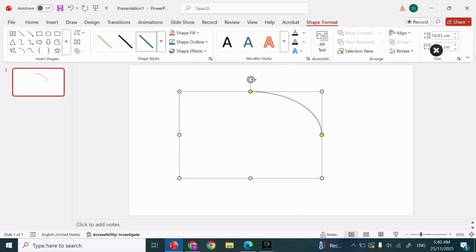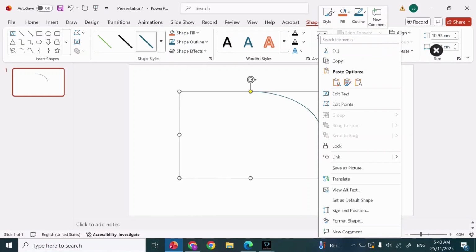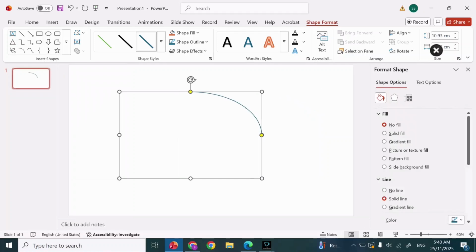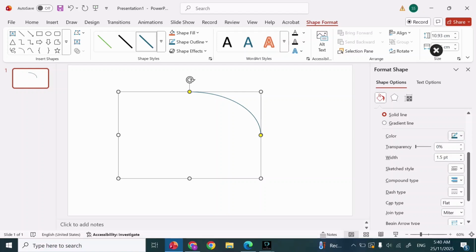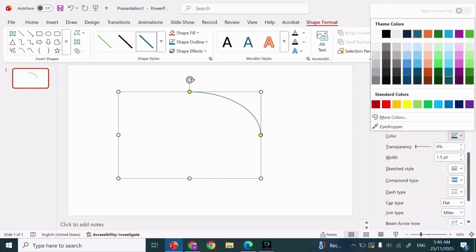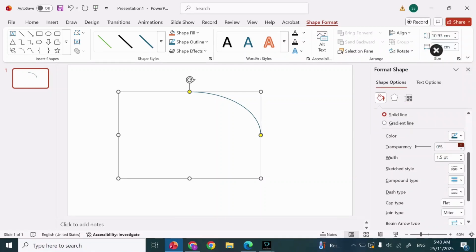Then right click on Arc and you'll find different options. Click on Format Shape. In Format Shape, go to Shape Options and simply scroll down. You can change its color as you want. Transparency, you can increase or decrease it.